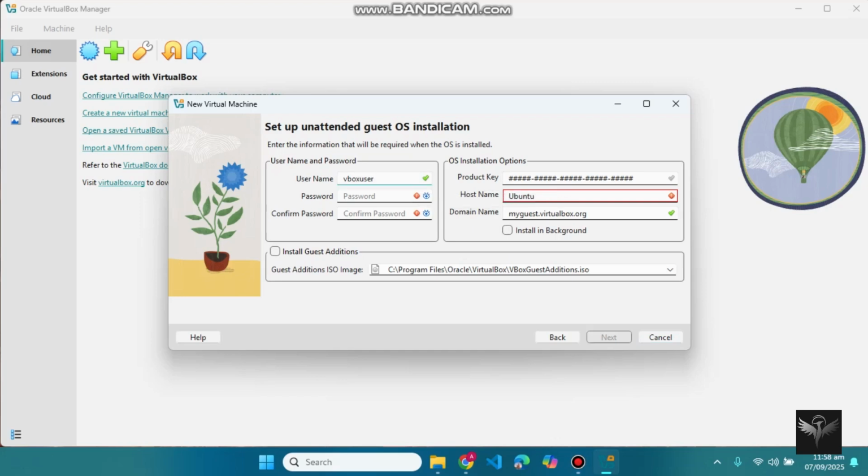So here this is the username. Let's suppose I'm giving it a username. You can keep it the same or you can change it. I'm just changing it to Alex. So here's the password. The password should be easy to remember. No need to write down a complex password. So I'm just giving it a password. Okay, here I'm just confirming it.